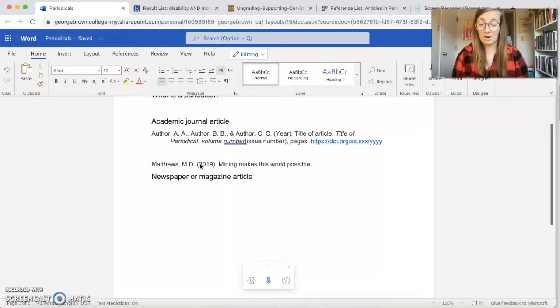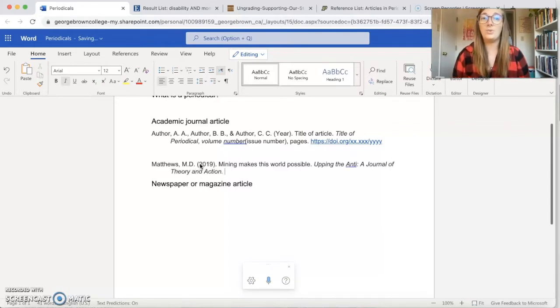And then the title of the periodical, we're going to put in italics, and it's Upping the Ante, Journal of Theory and Action. And you'll notice that I have capitalized every first letter in this phrase, and that's the format for APA journals. So the title of the article, only the first letter is capitalized. The title of the journal, every first letter is capitalized. So we've done that. So we write the journal name, and then we put a comma.